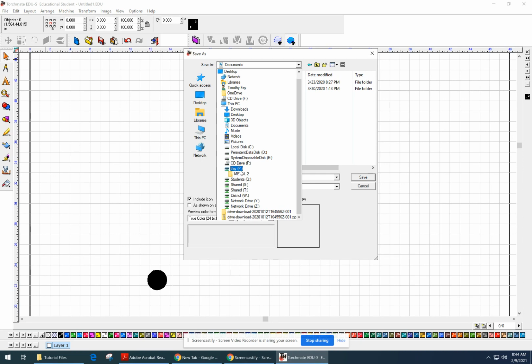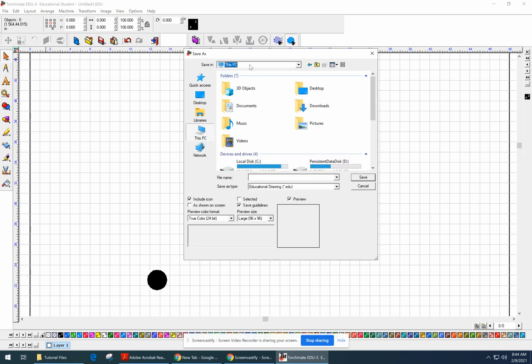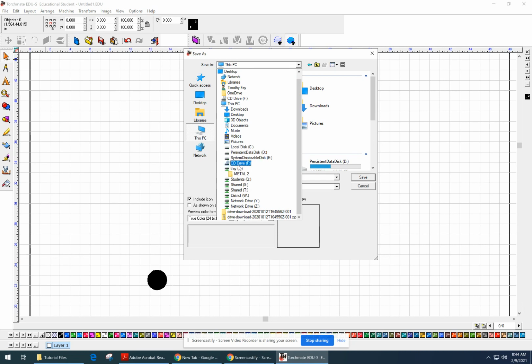That is your personal drive. Now, if you don't see that, it might be just hiding. It might be in This PC. This is where you'll find it. If you don't see it, you can always click This PC, and then it should pop up.